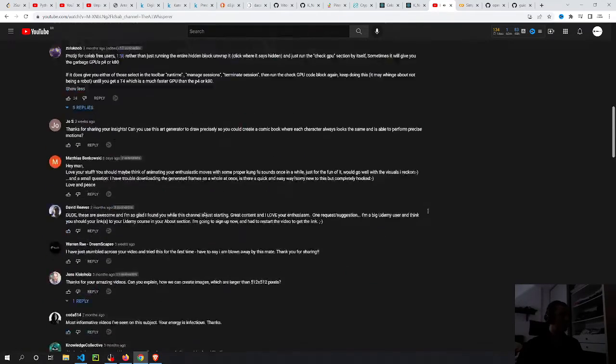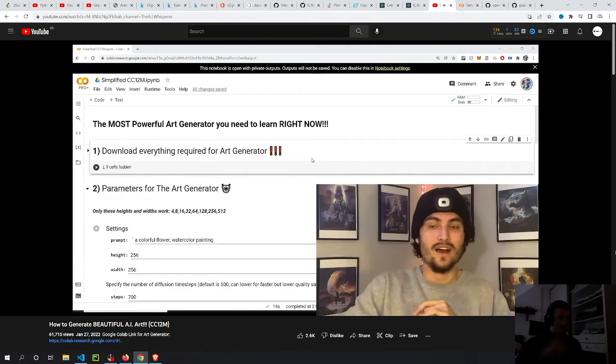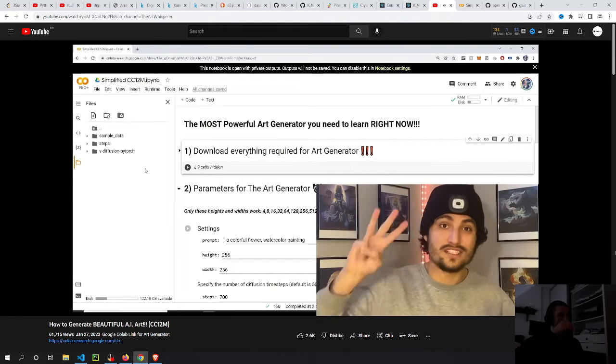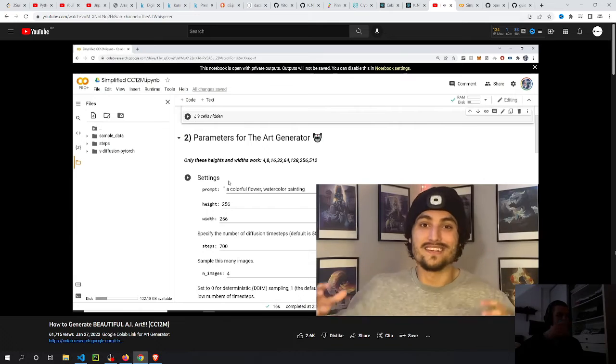All right, so I just finished downloading everything, and once it's done downloading, you'll notice that the loading bar disappears, which kind of sucks because it doesn't give you much indication that it's done downloading. But a way that you can make sure that everything's done downloading is if you head on over to the left menu here and press the folder icon here. What you should see is 3 folders, and if you have those 3 folders, bada boom, bada bing, we're ready to roll to the next step. Okay, so in step number 2, this is where we can pass in the parameters for our art generator.